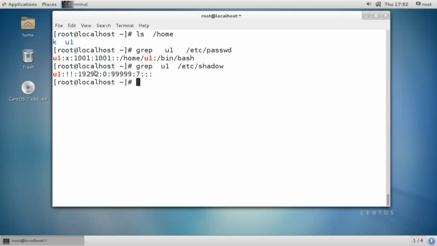This will show the number of days since 1st January 1970 till today, on which day the user is created. It does not have much significance, it just counts. Tomorrow if you create a new user, the last number will be 93.